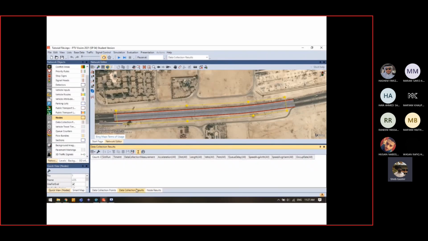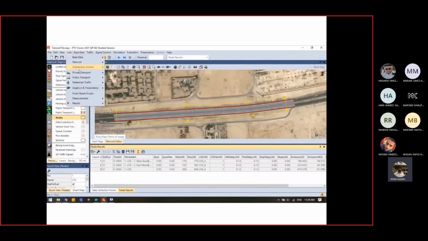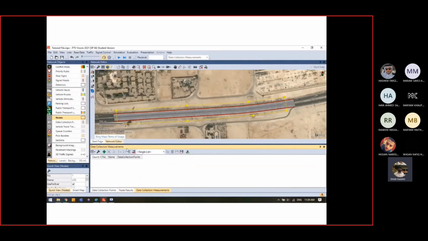So data collection results actually need one more step in between, in which you go to Lists, and then Measurements, Data Collection Measurements. You hit the add symbol. We have 6 different lanes that we're doing it for, so you can give a separate data collection point for each one, because we have all the separate data collection points.